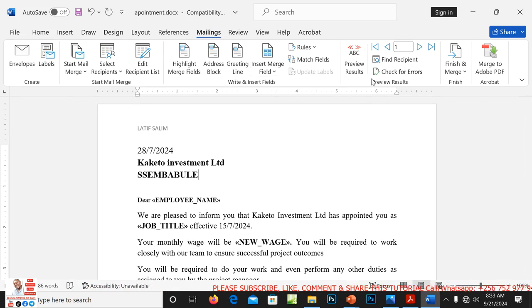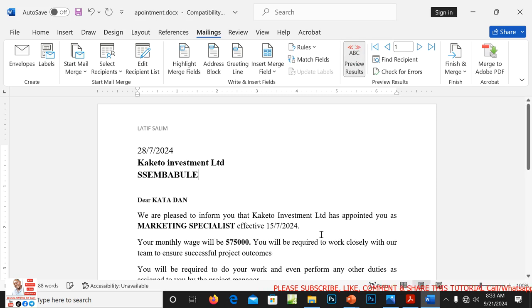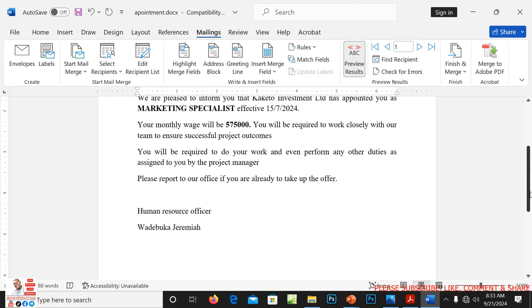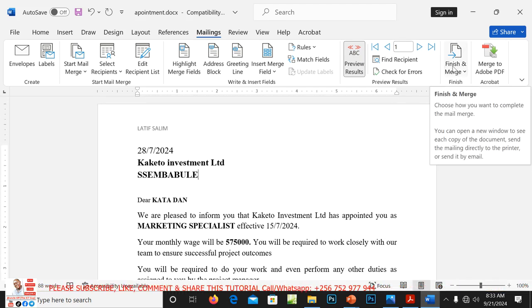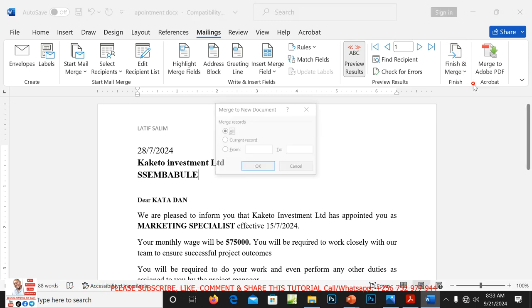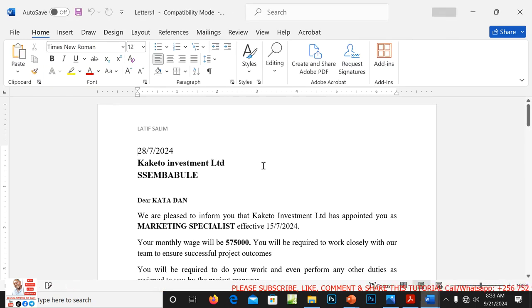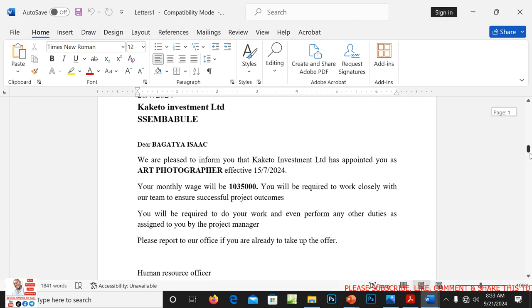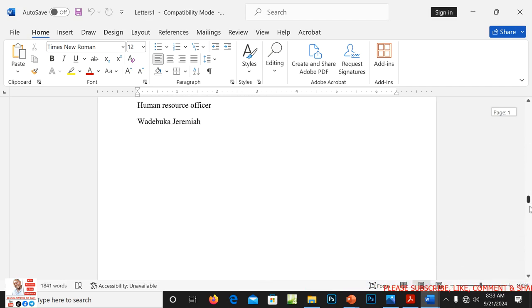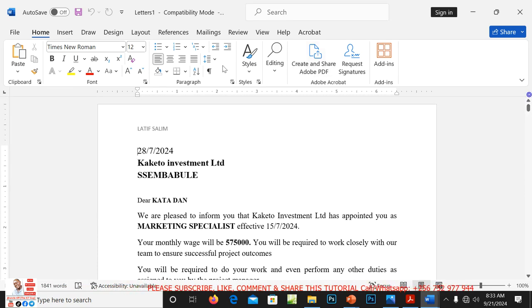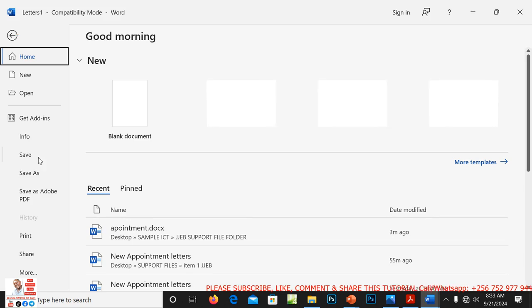Yeah, you can even preview. You can preview the results and see. You see, these are our letters, members. This is our letter. So we shall just continue here and say finish and merge, edit individual documents, then all. Okay. So our letters have already been created, and here they are. You can see our letters are there. So I'll just go to file and save this.